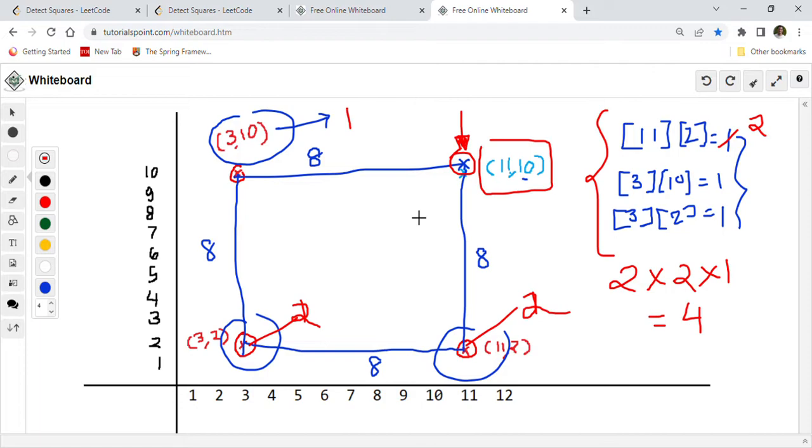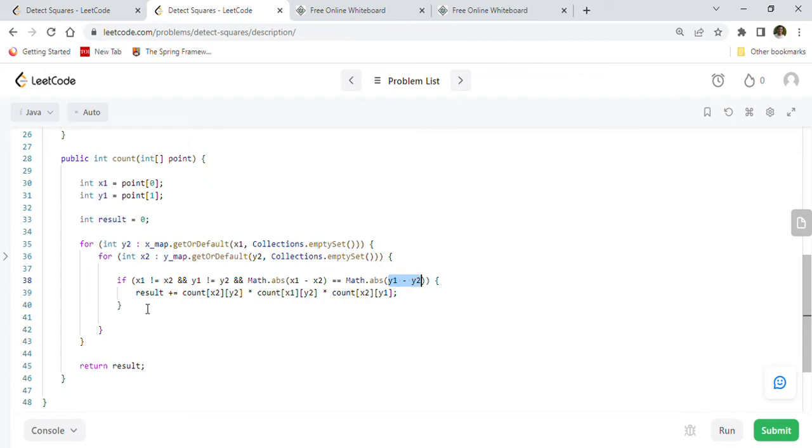So what we are doing is we are calculating this distance 8 and this distance 8, right? If it is the same, then we might have a square there. So after that, if these distances, 8 and 8, are the same, then we still have to check if these other 3 points are present there and how many times they are present. So that's what we are checking now.